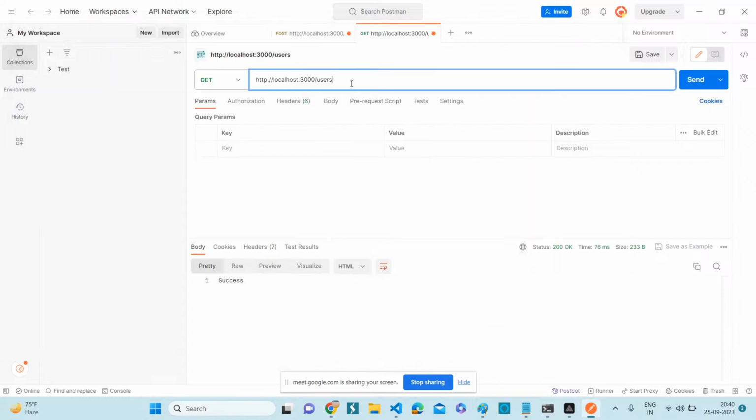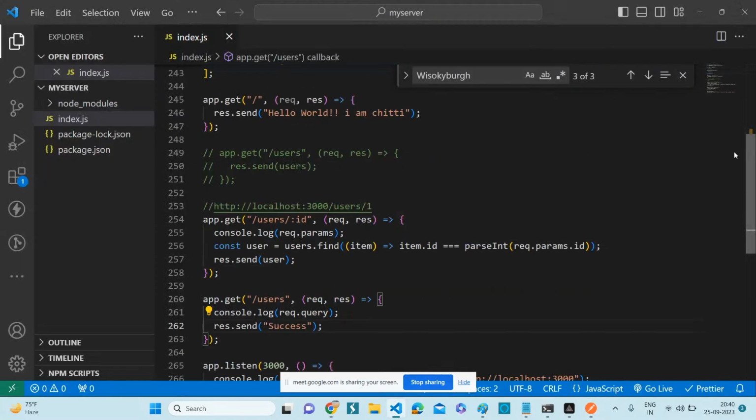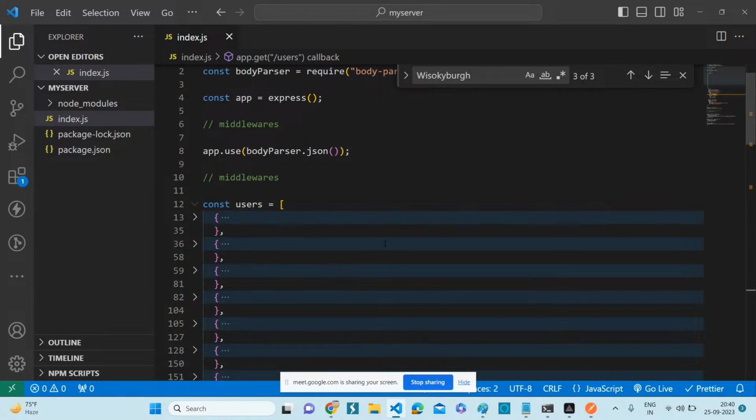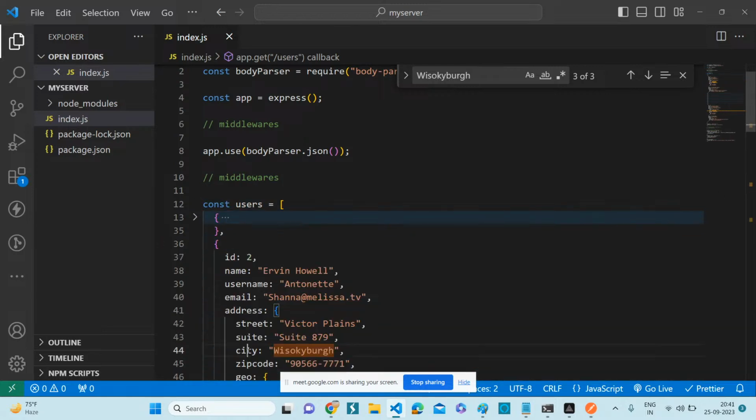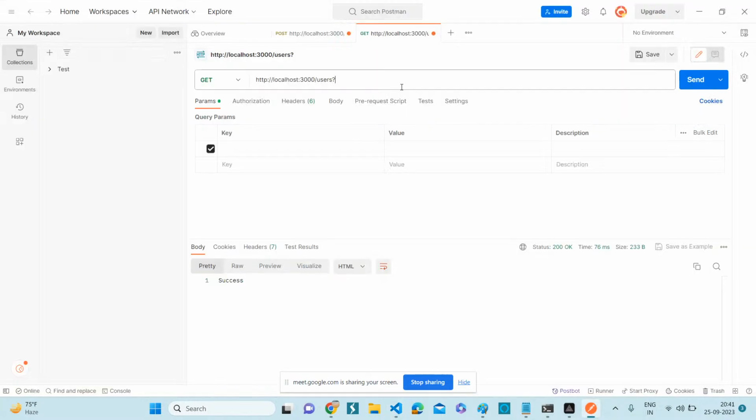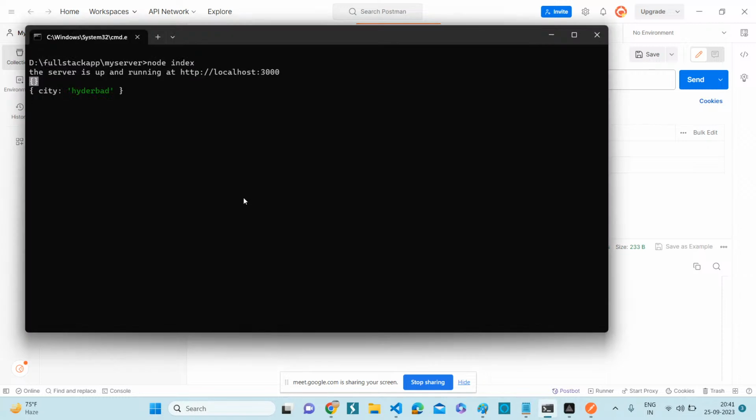So now let me add a query parameter. What is the key, location or city? If you tried city. So here, observe carefully. I'm just passing city equal to Hyderabad. For example, I'm giving Hyderabad. So let's see whether we will get an object in the console.log or not. So if you see, got it or not? Yes, we got the details.